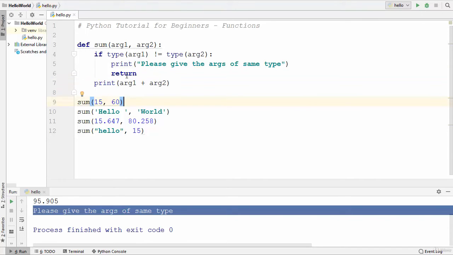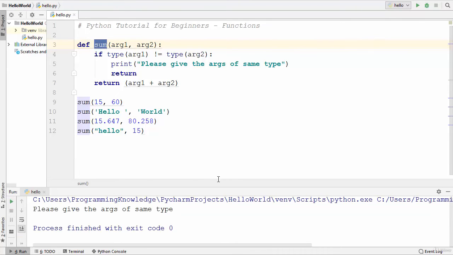Now, as I said, you can also return some values from a function, and when you don't give any values after this return keyword, it's not going to return anything. But let's return the addition of two arguments using a return keyword. So I'm going to use this return keyword here, which is going to return the addition of these two values using this sum function.